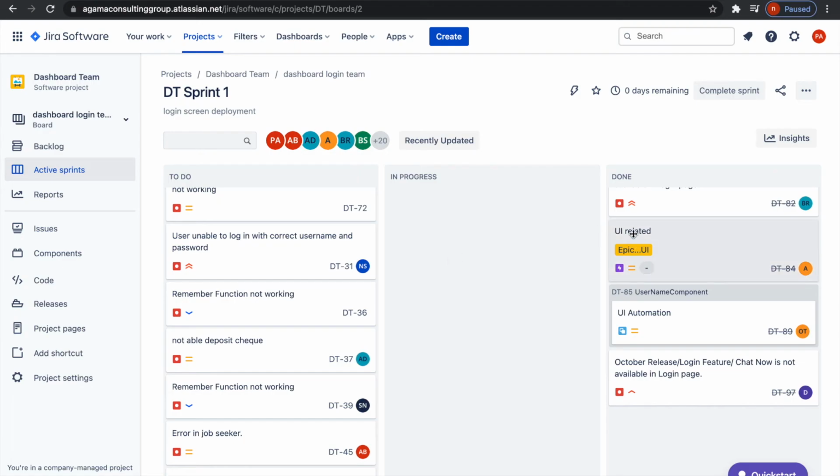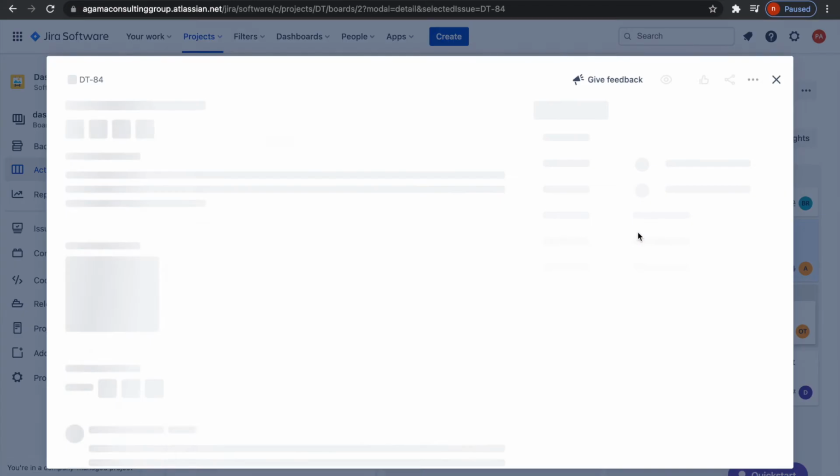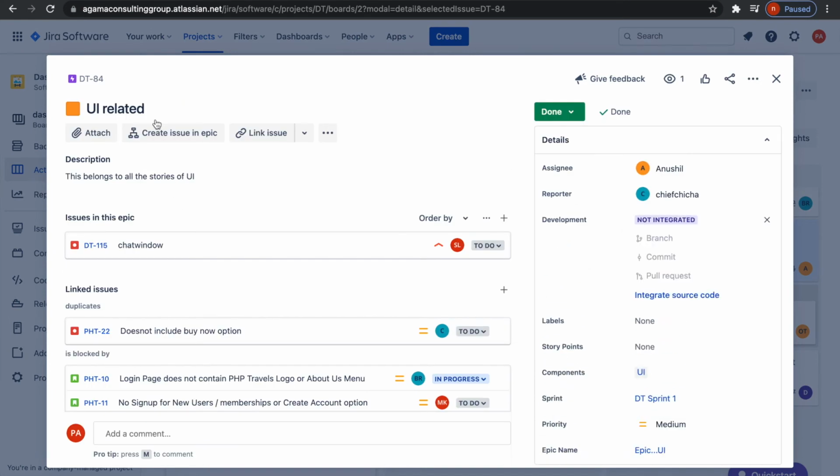Perfect. Let's look here. We do have an epic that is found over here. Let's take this as a sample. We do have an epic, some title has been given, and within this epic, the defect is linked and the story is linked. This is how the whole epic, story, and defect are linked.